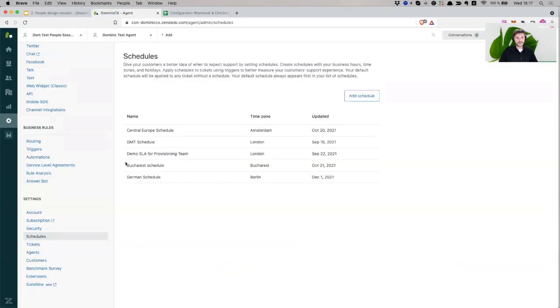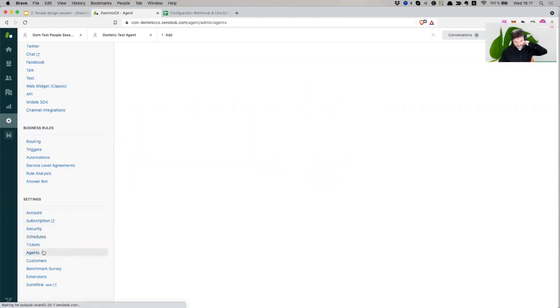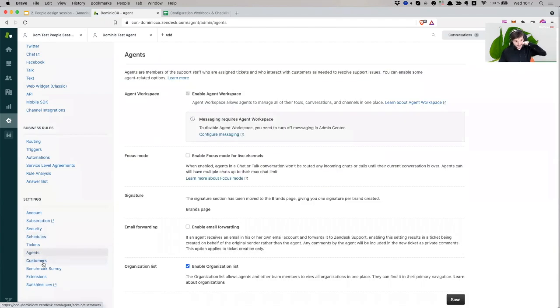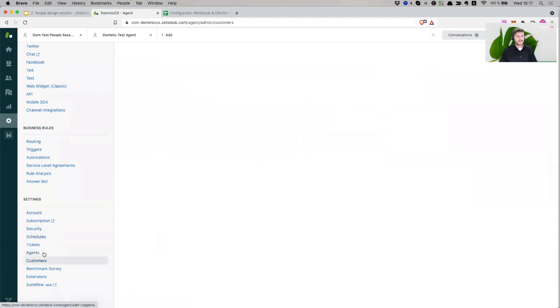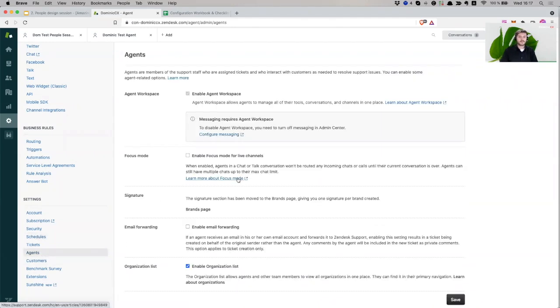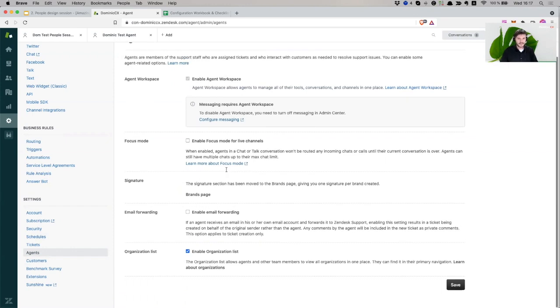The one thing which I didn't go through and I need to, based on our slide deck, is the settings for agent settings and also customer settings. So let's go through these real quick because this is also very important. For agent properties, I have enable the agent workspace. It's a different lesson in itself. I will go over it in another lesson.